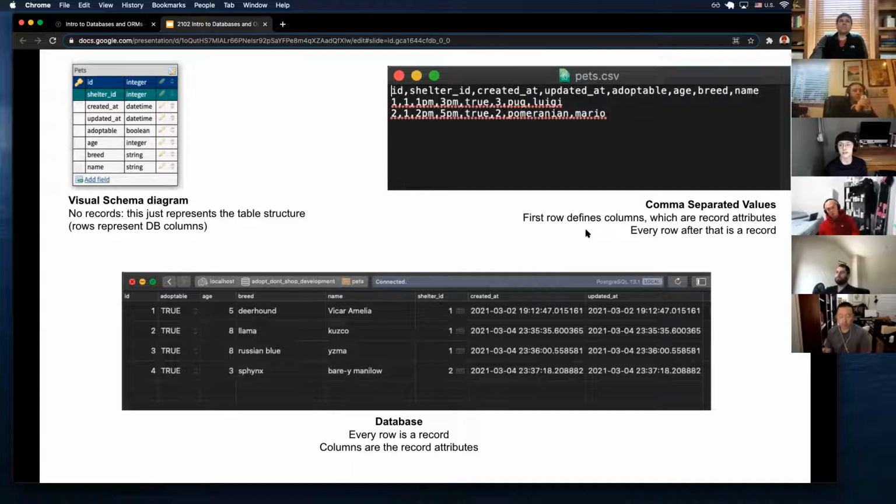Yes, Alexander. Is there a reason that the rows and columns are flipped, or is that just due to the way that web app works? So you're talking about the difference between our visual schema tool and these two examples here. Is that what you're asking? Yeah. The web app just can't do it the other way around? You can't flip it. That's why we do it like that.